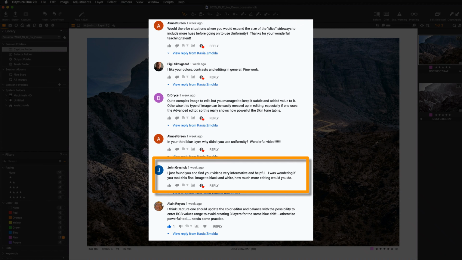In this video, I address John's question. If I took this rocky landscape in which we have already created very strong color contrast, we have enhanced this image, how much more editing would it take to convert it to black and white?